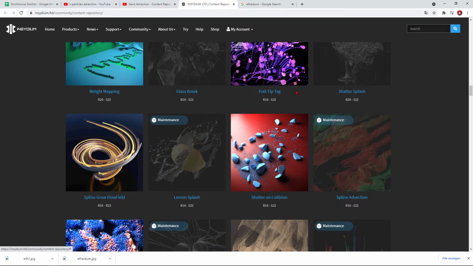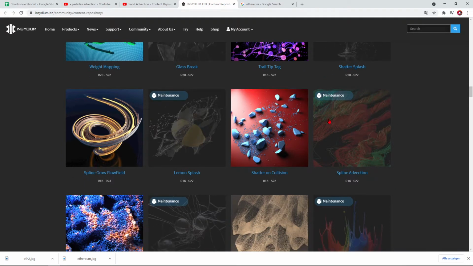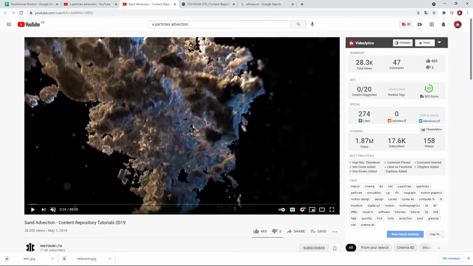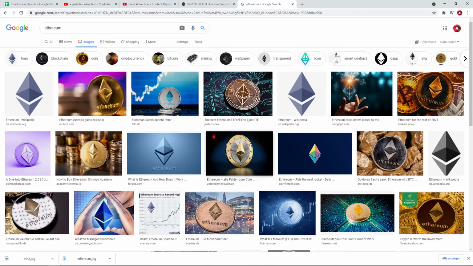And later, since I'm a paying member of Ethereum X-Particles, I will go into one of their repository files, it's called Spline Advection, just to go even further into the topic so you can see. If you're not paying, this is locked, but I'm a member, so I will download this one and I will also show you more techniques about advection, alright? So let's start today with this Ethereum coin, let's build it and then advect it, okay? I'm excited, let's get started.